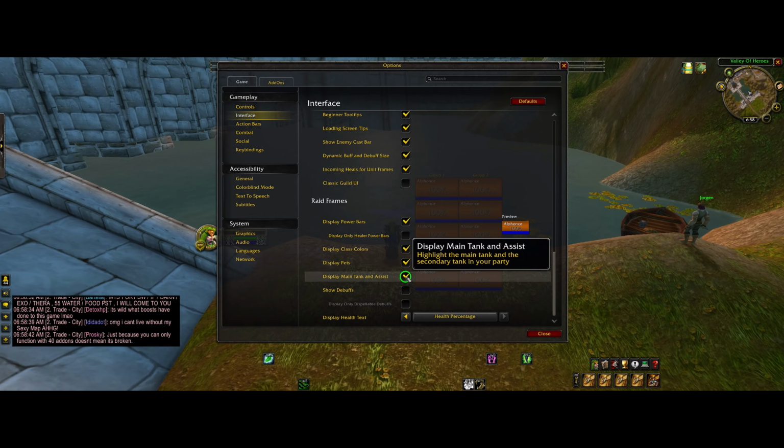Enable display main tank and assist. This will make the main tank and assist have their own extra raid frame to the left of the raid frames. Making them easier targets to see their health and to keep an eye on.